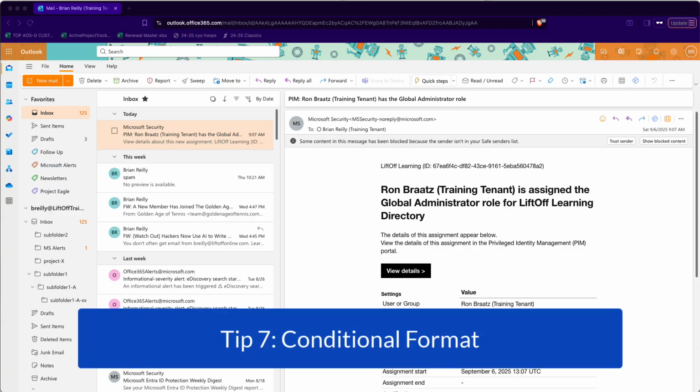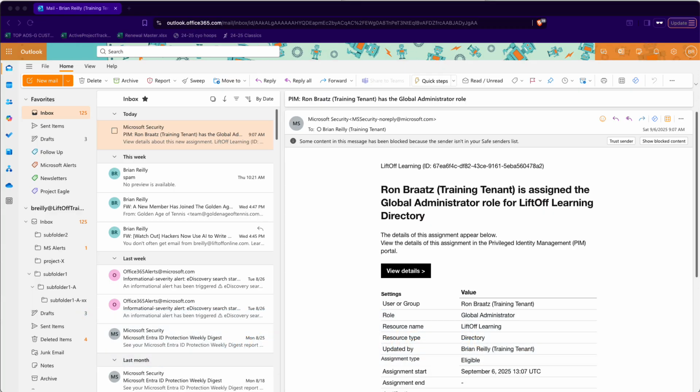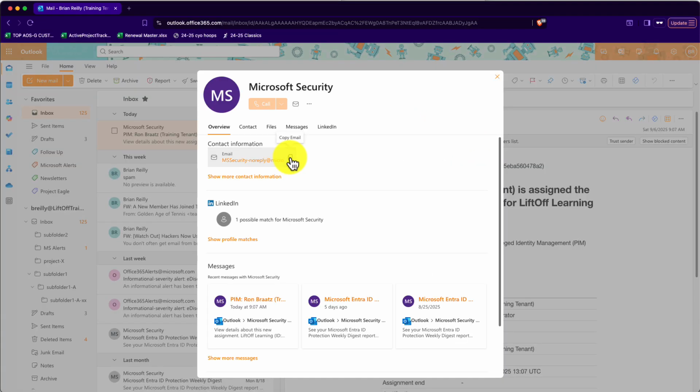Well, let me show you something called conditional formatting. This tool can help you highlight certain emails based on a condition that you choose. If we look at my inbox, notice this email here from Microsoft Security. This is an email that I received this morning letting me know that Ron has been promoted to the global administrator role in our test tenant here. This is a pretty important email, and I'd like to easily pick this email out with a quick glance of my inbox. With the email highlighted, if I hover over the email address here, I can click copy. We're going to use this to create our rule here.